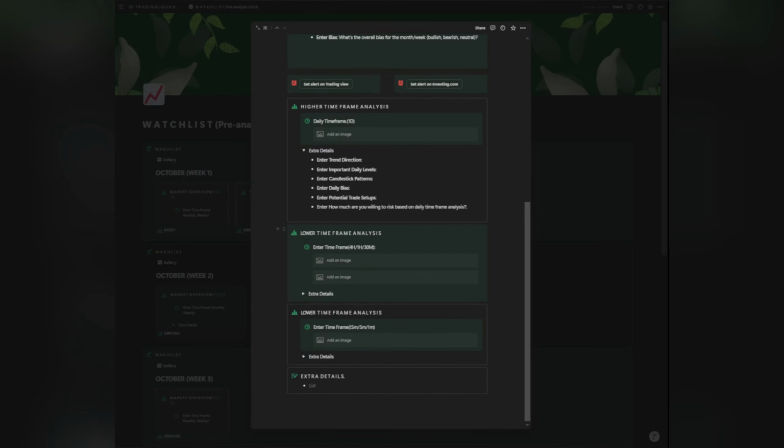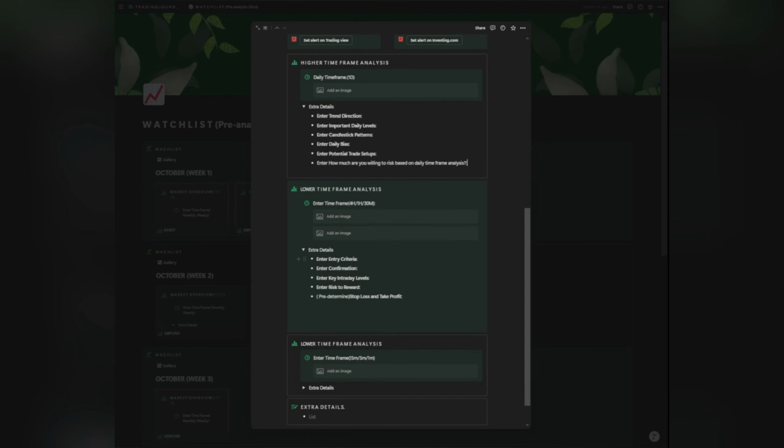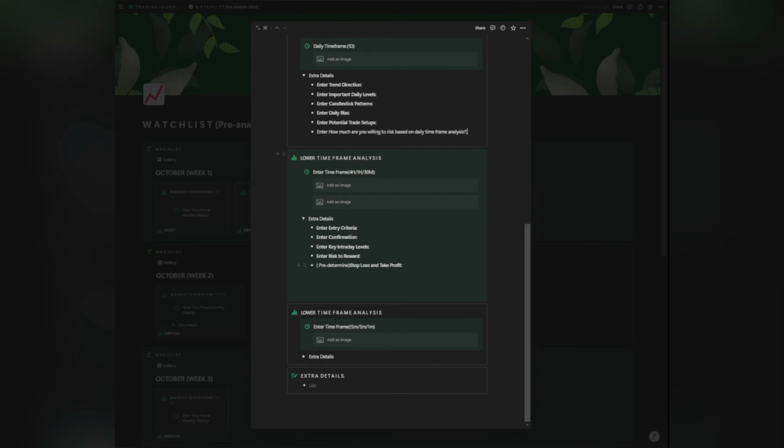Then we have the lower time frame. If you want to add lower time frame charts, you can enter the 4 hours time frame, 1 hour time frame, and even 30 minutes time frame, depending on your preference. Then down here we have the extra details, if you have more extra details that you want to add.